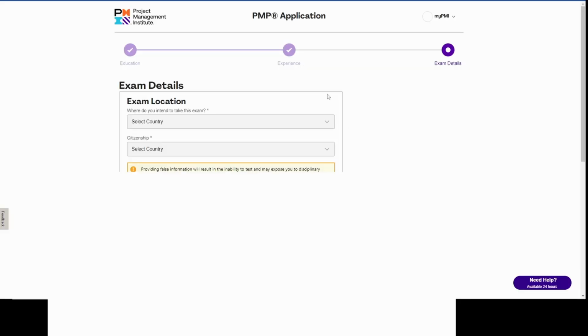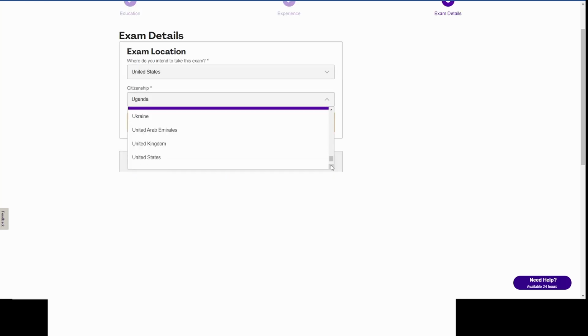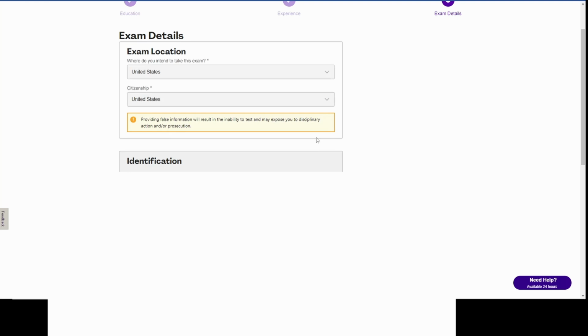Now, once you have completed your experience, you will go to the exam details section. This is where you'll add your country, your citizenship. Also, since it makes note here, when you're adding your education, your experience, or this information, anything in your application that you provide that is false could result in you not being able to take the test or becoming a member of PMI. It can expose you to prosecution potentially.